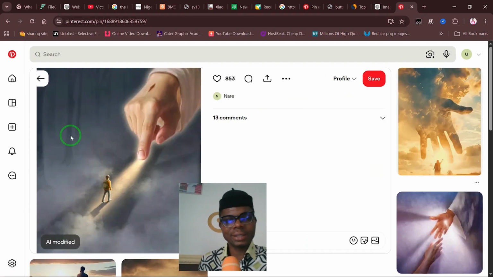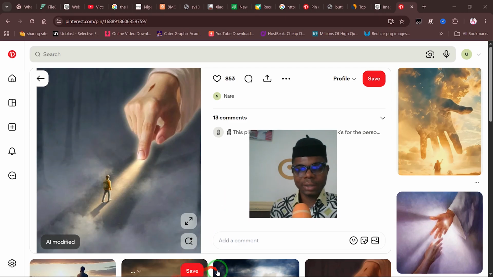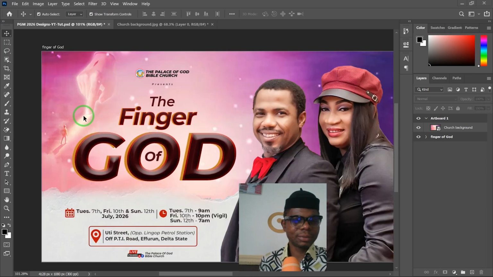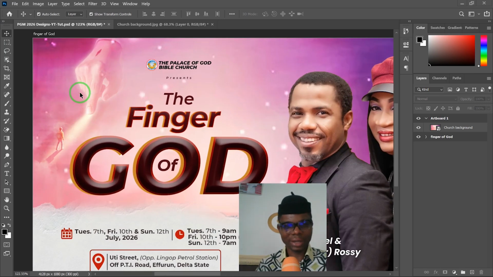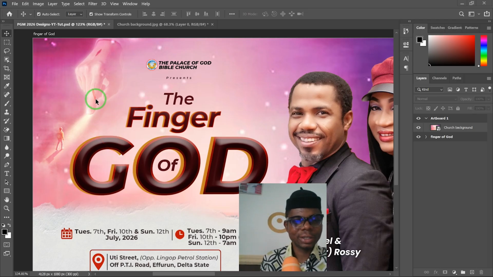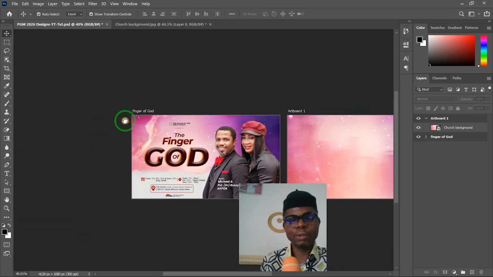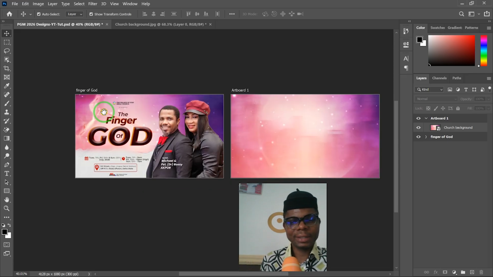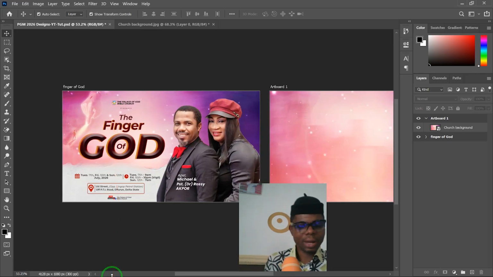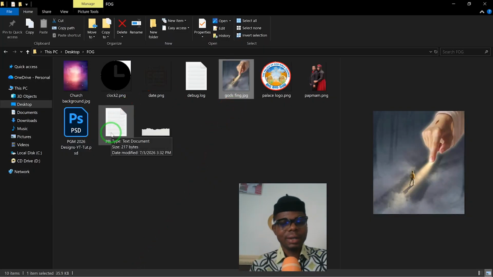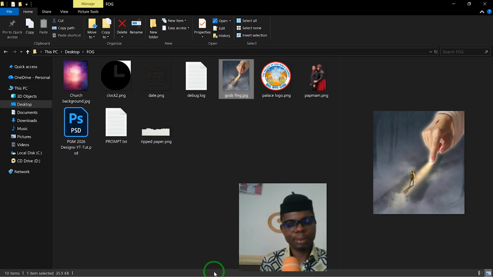So the idea is that, because the theme of the project says the finger of God, I wanted to use something that shows the finger of God right here, or something that depicts the miraculous hand of God. So I had to go to Pinterest to search for this finger image right here. Okay, so I think those were the only two design assets I searched for on Pinterest. I had other resource files, right? These other ones were already in my assets folder. So let's just go into the design proper.